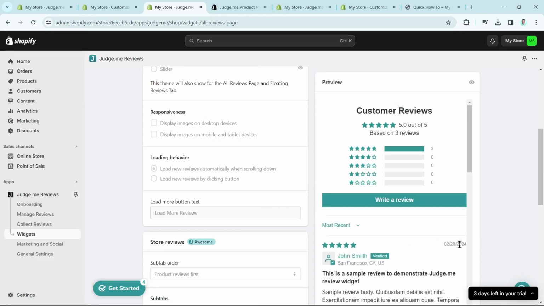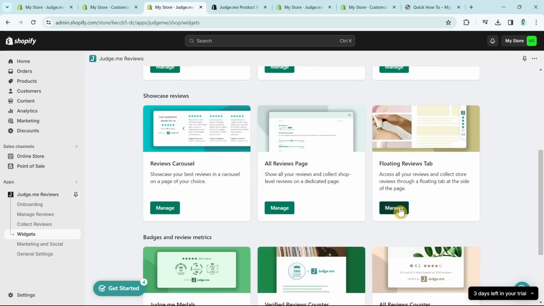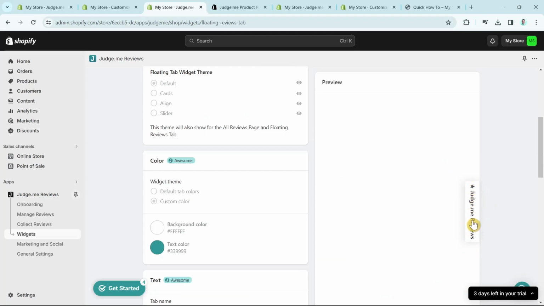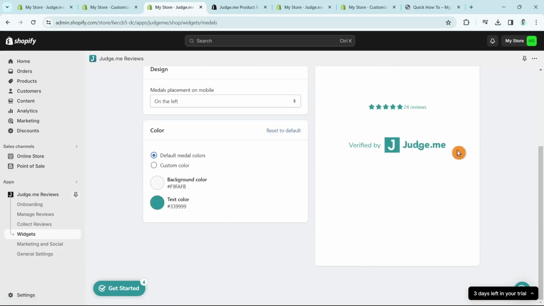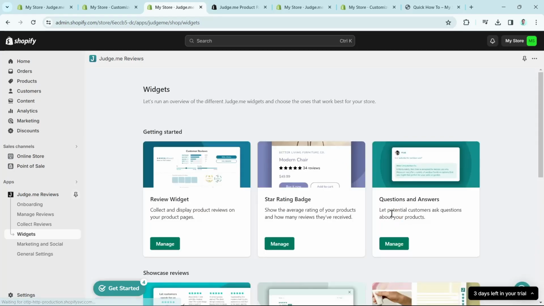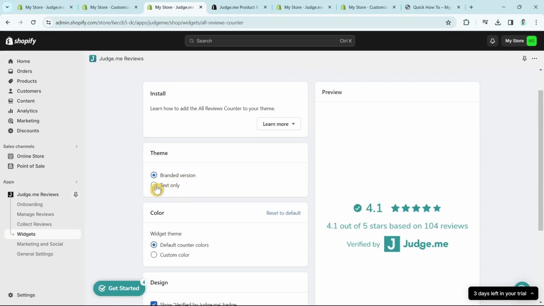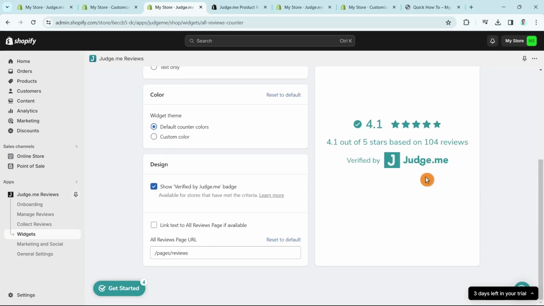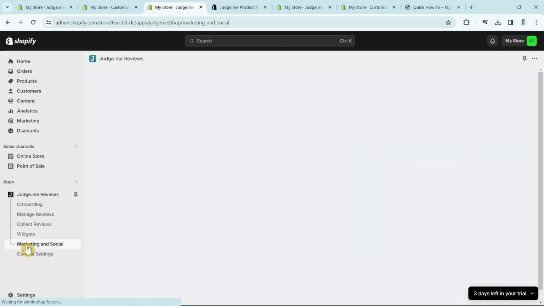So if you click on manage, so you'll find here, and then we have also a floating review tab right here at the right side. So you'll find that one. And then we have also like Judge Me medals. So like this, you can change it right here, medals placement on mobile. And then we have also this like the design or like the review counter on your theme. So there you have it. So these are all the examples here that you can basically customize with your Judge Me widget.